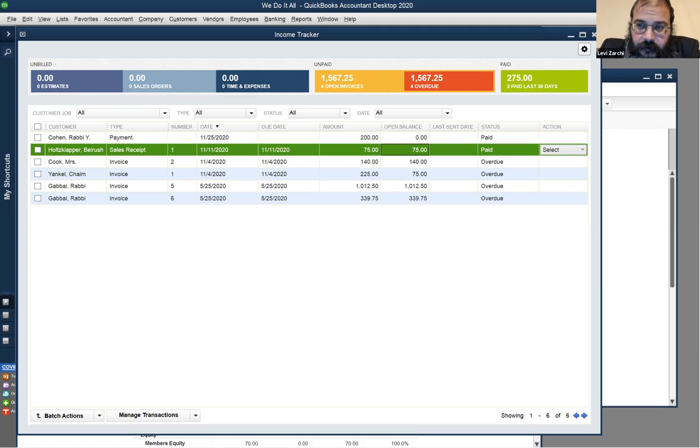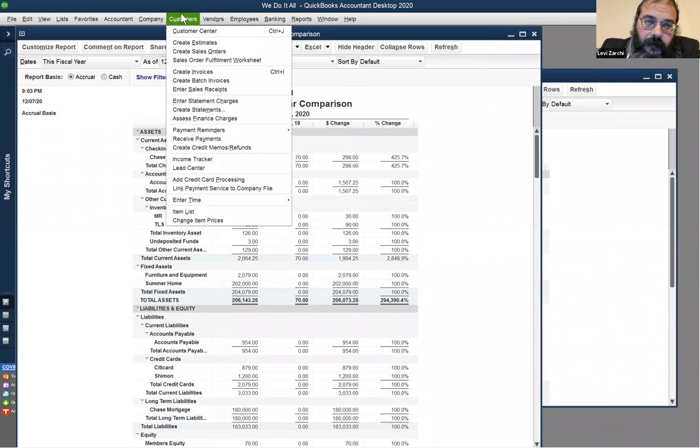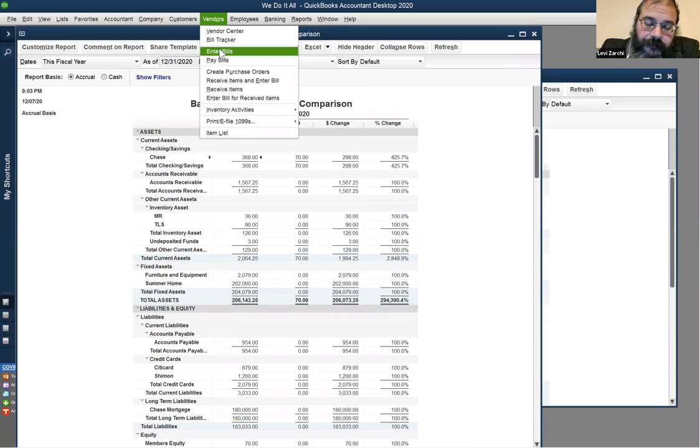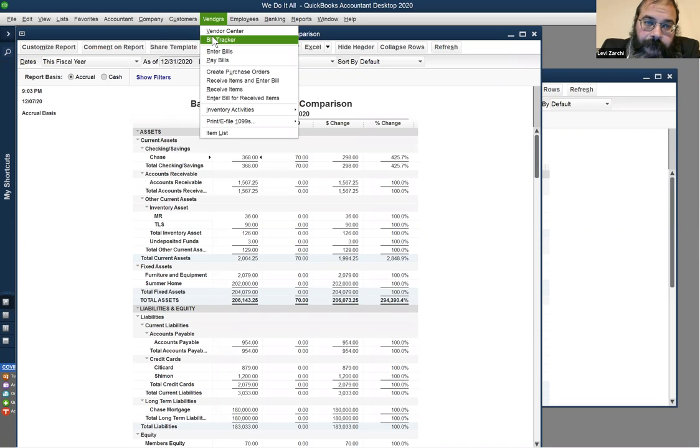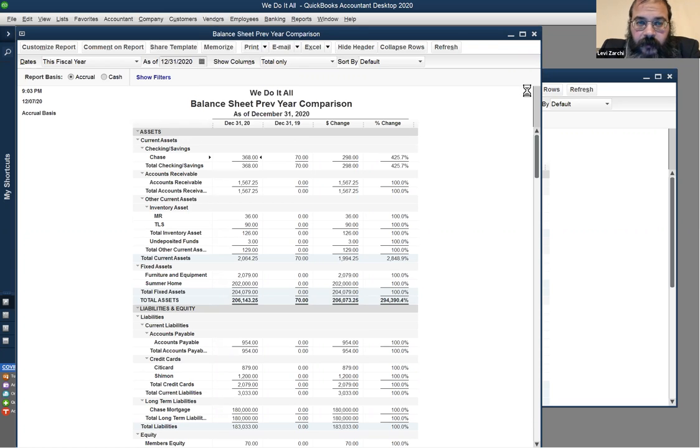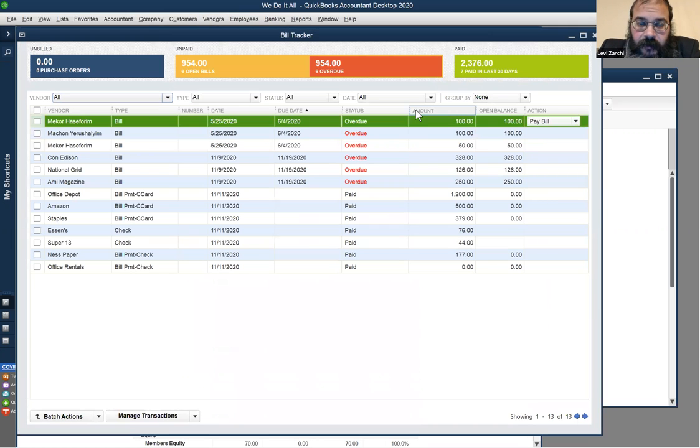Again, this is income tracker, and the same way we have drop-down menu, vendor center, customer center, we have invoices, and we have bills that we pay, and we have income tracker. So it stands to reason that we also have, what is this here? A bill tracker here. It's further up at the top, bill tracker. This is another way of taking a look at, again, similar to estimates and sales receipts.